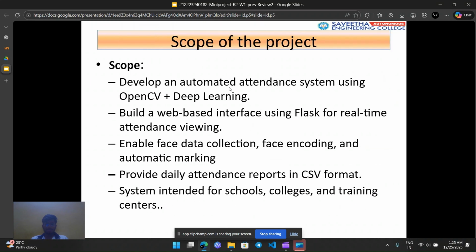Our scope of the project. The scope includes developing an automated system using OpenCV and deep learning models. A Flask-based web interface is used to view attendance. The system supports face data collection, recognition, and daily CSV report generation. It is suitable for schools, colleges, and training institutes.